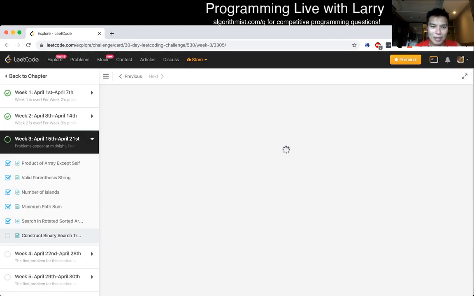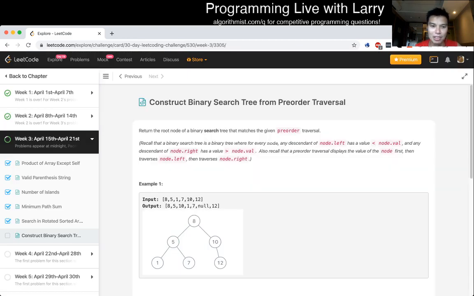Construct binary search tree from preorder traversal. Return the root node of the binary search tree that matches the given preorder traversal. We recall that a binary search tree is a binary tree where for every node... Okay, I mean, that's a binary search tree.